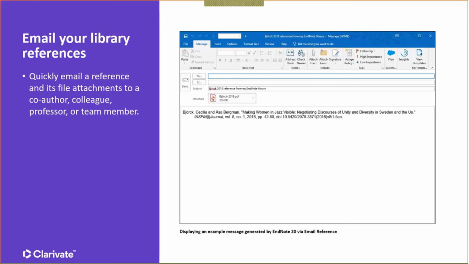It'll have a brief summary of that particular entry from your library in the subject field, and EndNote will attach any file attachments automatically as well. So if you wanted to share a particular reference from your library with someone who might not have access to EndNote, and maybe prefer not to make an EndNote online account, you can still share materials with team members, colleagues, co-authors, professors, using this email reference command that's available in EndNote 20.